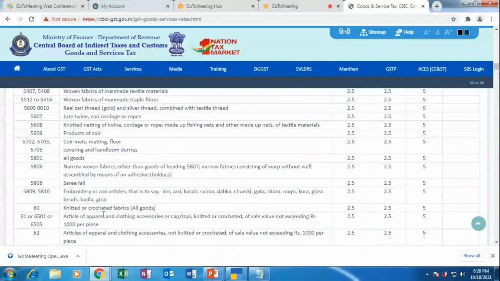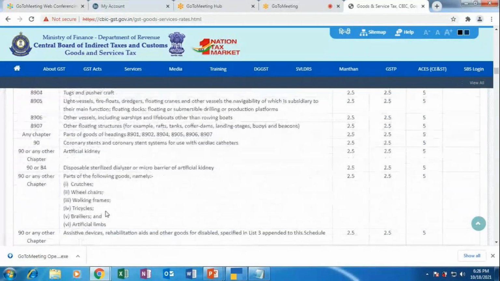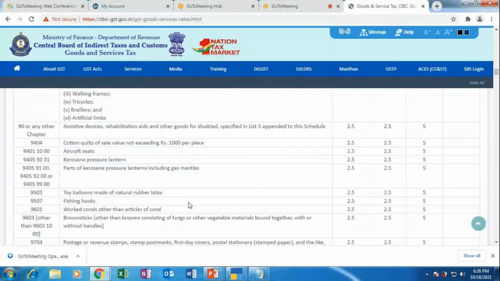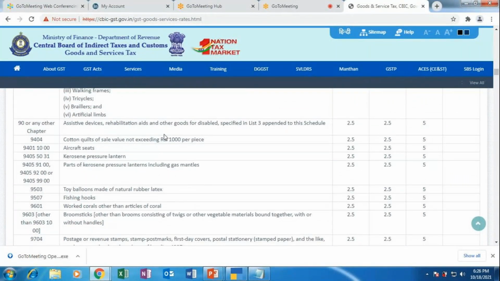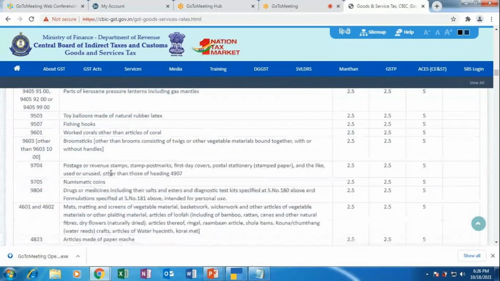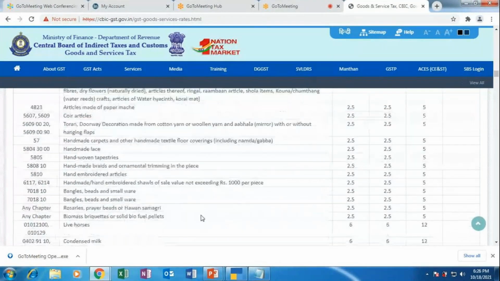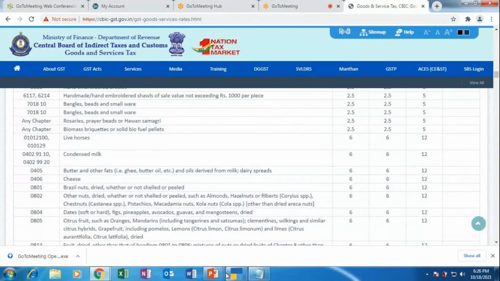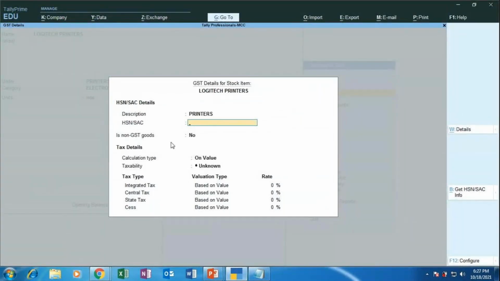So keep on scrolling. You have almost all the commodities, all the products which are being covered here. Yes, so this is only the GST tariff which I was discussing. Right, so the same thing we have to update in Tally. So let's go back to the Tally screen.